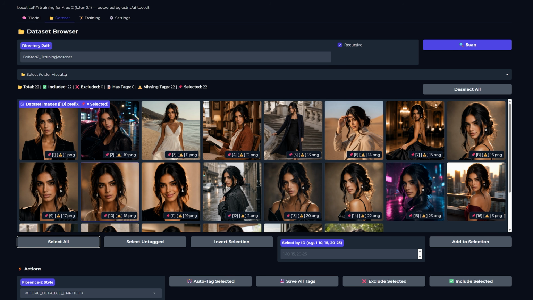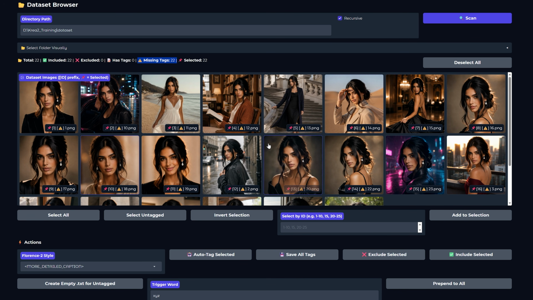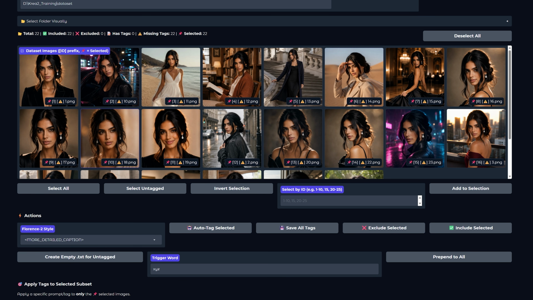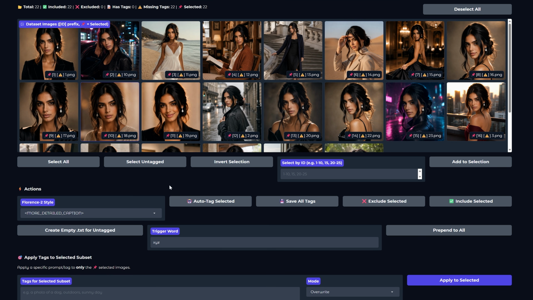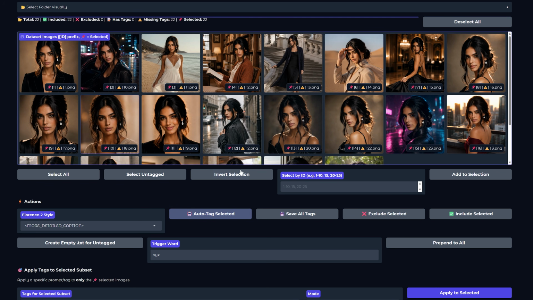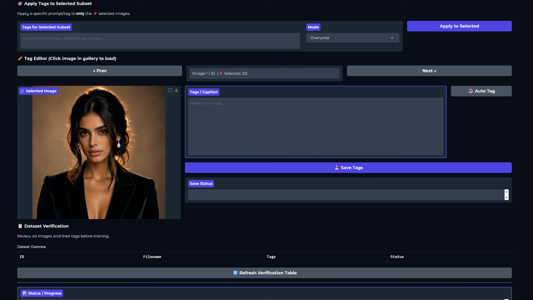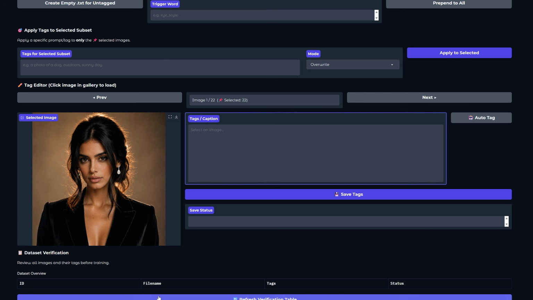Select the more detailed caption option and highlight all your images. The trainer will show a missing tag warning because your images do not have captions yet. To fix this, enter your trigger word in the text box and click Auto Tag Selected. So here Florence 2 will start writing detailed captions for every image automatically.